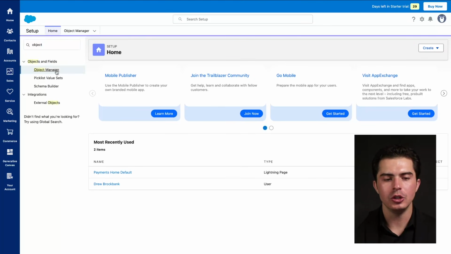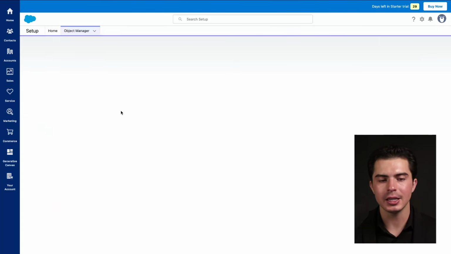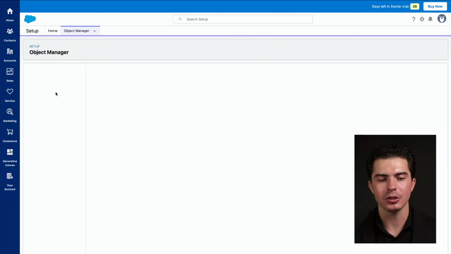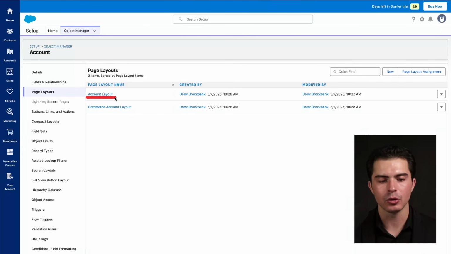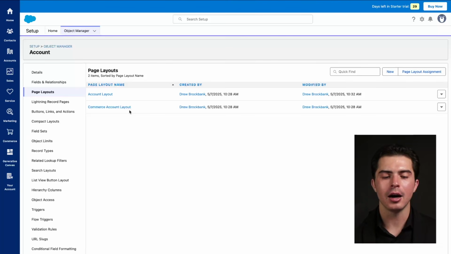And then what you can do here, which is interesting, is within each object, when you hear object, just think a type of record or a record type. You can go into that specific object, and then you can modify how it works. So you can change the page layouts here. You can make multiple layouts, which, be careful about getting too crazy with layouts, because the more complicated you make the system, the harder it's going to be to use.